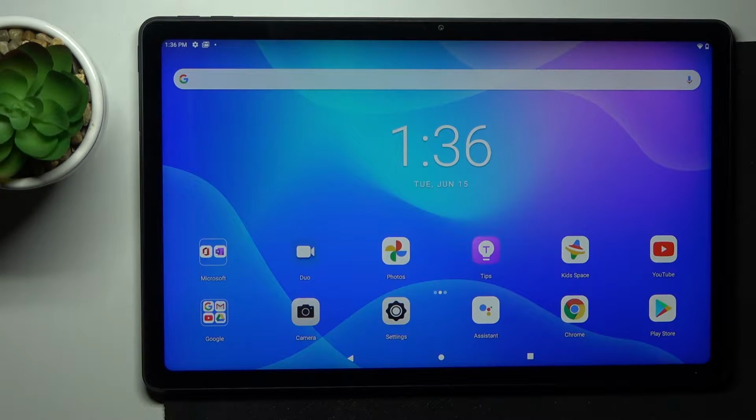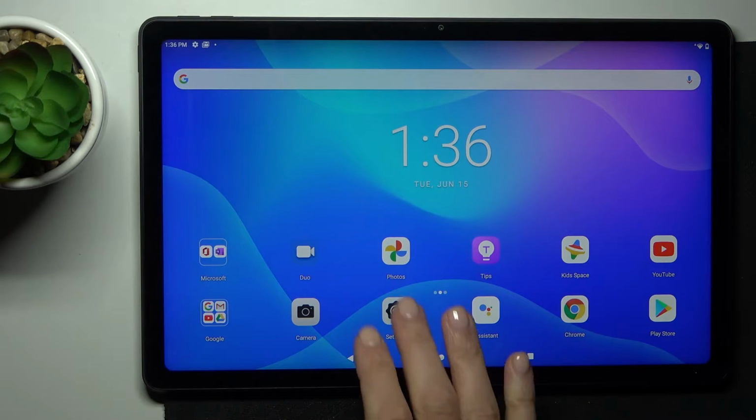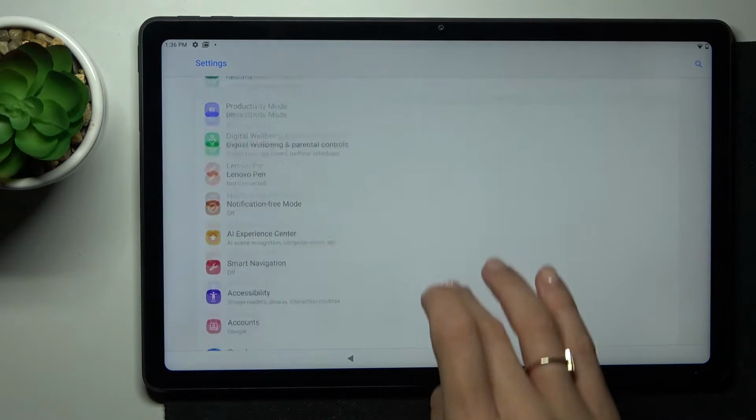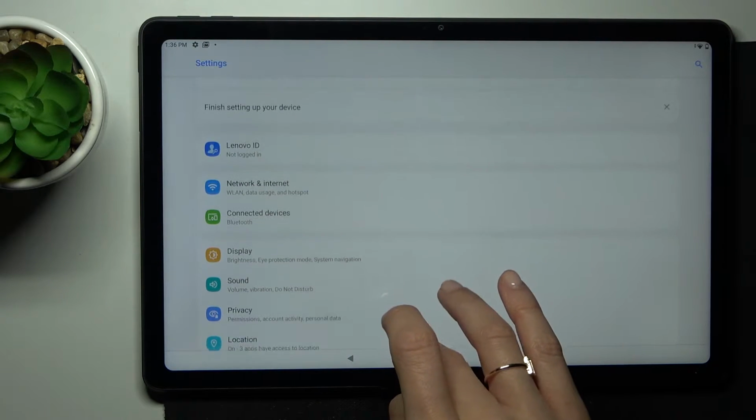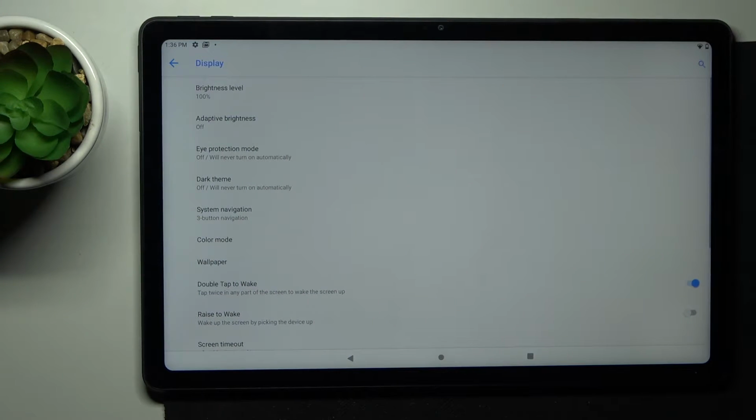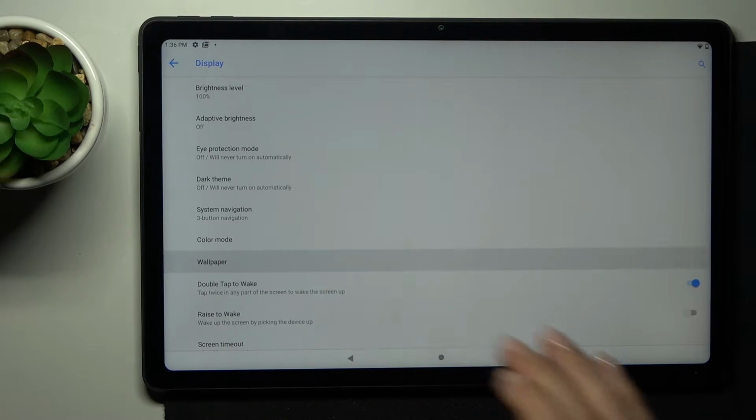In front of me is LENOVO TAB P11, and let me show you how to change wallpaper on this device. So at first, just open the settings, then find and select display. And here you will notice wallpaper. So smoothly click to open.